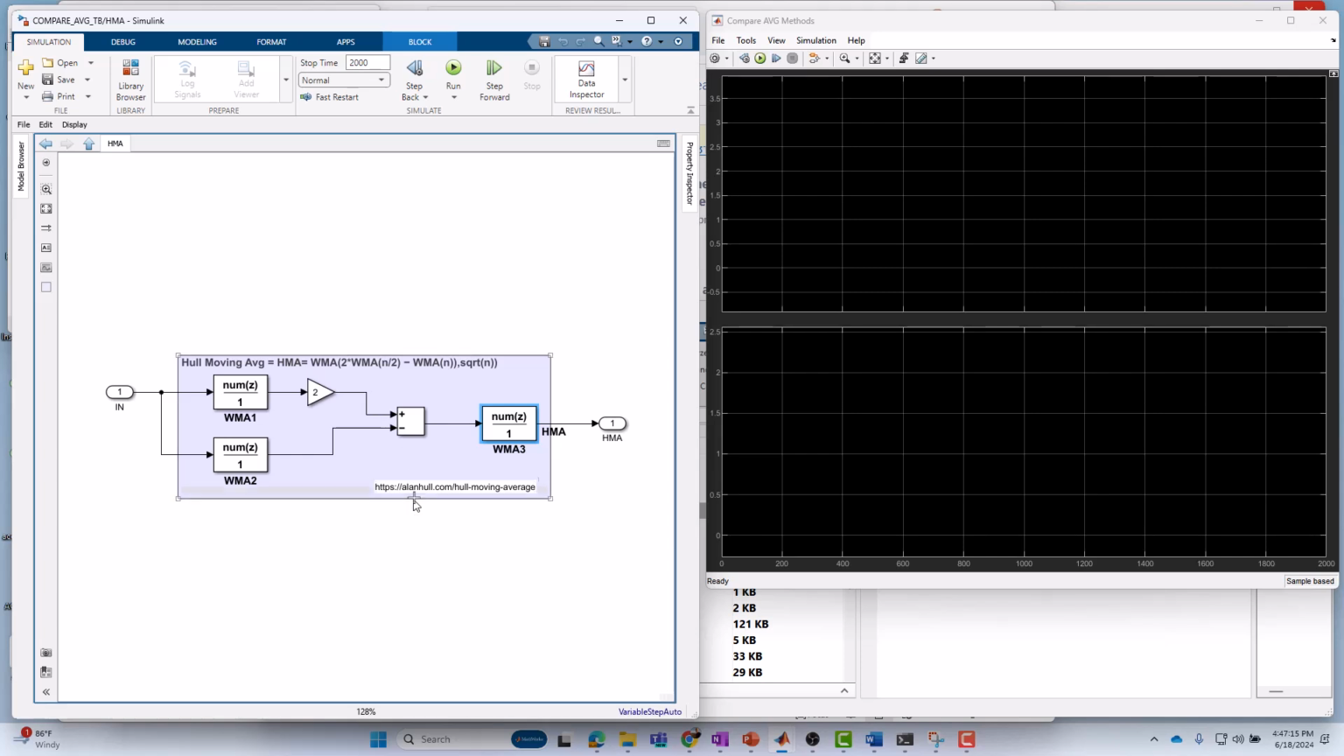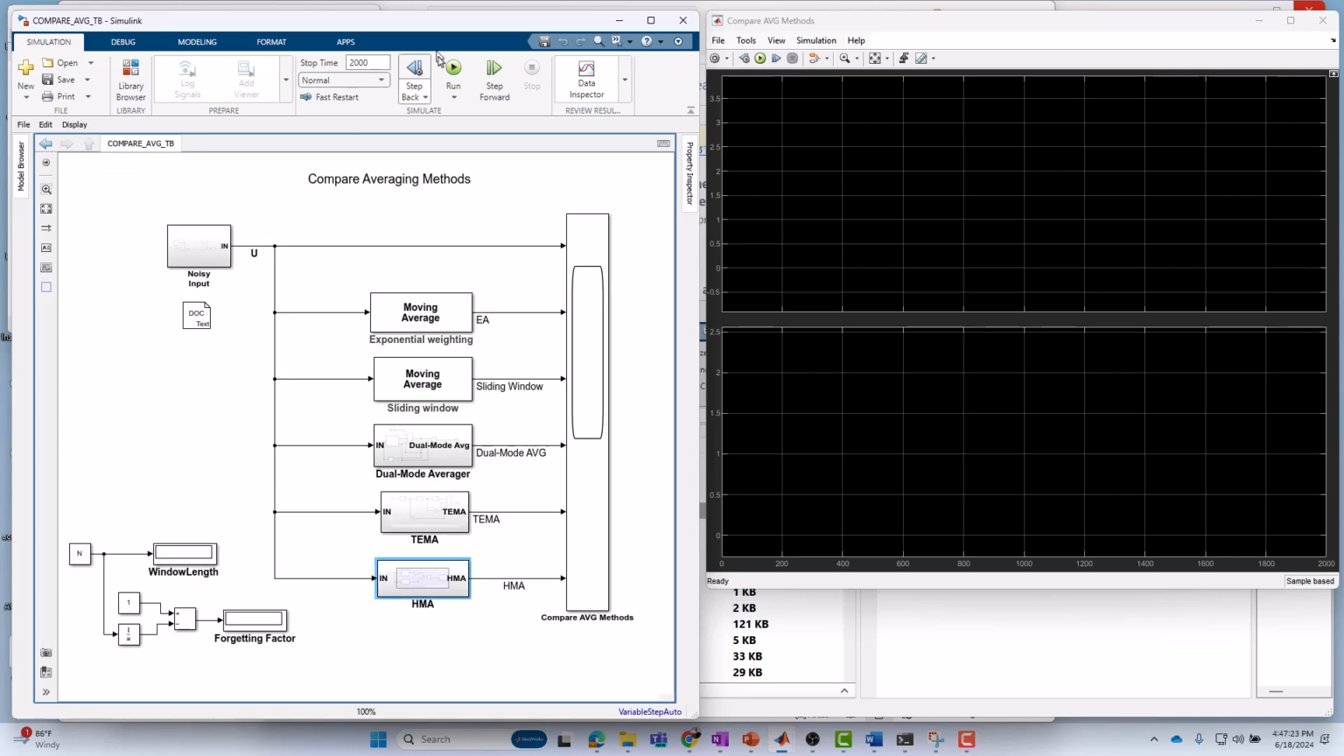All right, and there's a link there as far as how this particular averaging method came to be for the finance world. Let's go ahead and run this model and see how it performs.